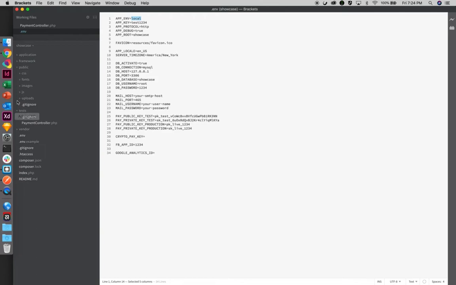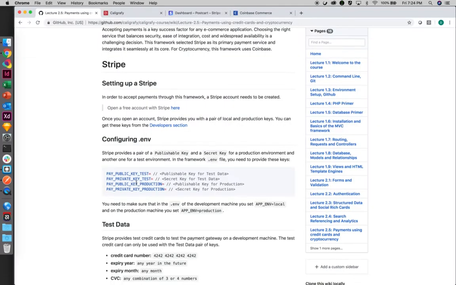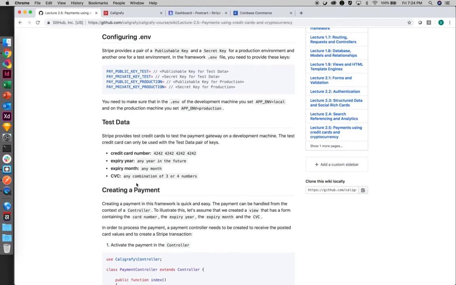Great. Second step. Now that we have this, now we can start writing the code. One thing that you need to know is that the credit card test is 424242 repeated 4 times. Okay, it's a 16-digit card. And then for the expiry year, you can use any year in the future. Expiry month, any month in the future. And CVC, you could use any 3 or 4 numbers. Okay, so what matters for the testing data is really the credit card number.